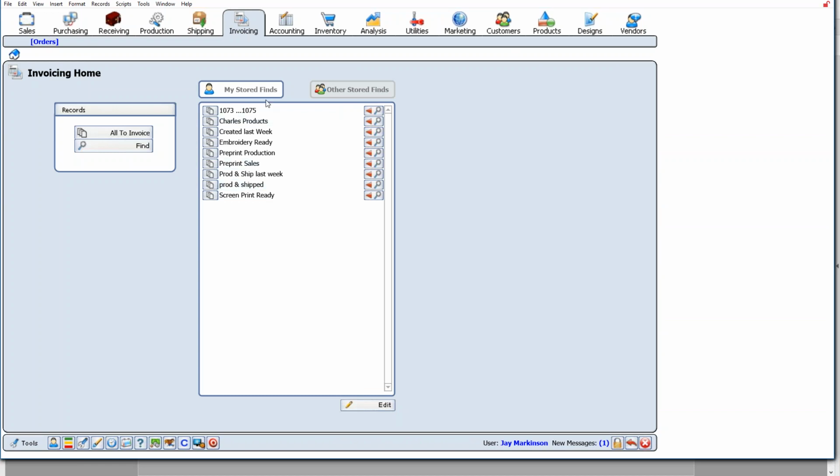On my main menu, I'd just have a stored find called screen print ready. That means these are invoices ready to go. The screen printing's been done. I don't have any of those in my system right now.